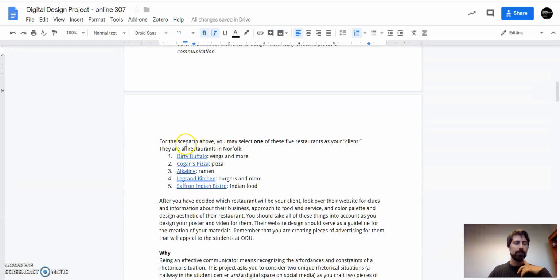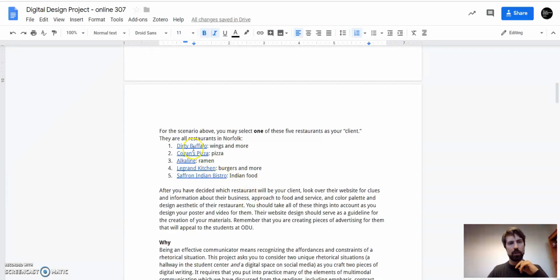So for this scenario, one thing you have a choice about is which of these 5 restaurants is going to be your client in this case. These are 5 restaurants in Norfolk. What I encourage you to do is look at their websites, decide which one you want to be your hypothetical client, and then base the design of your poster and your video on what you see on their website.